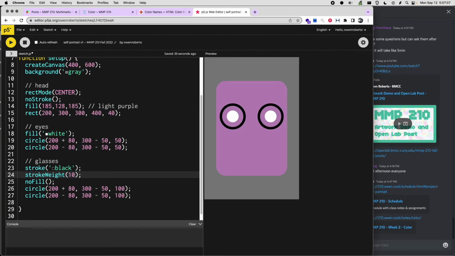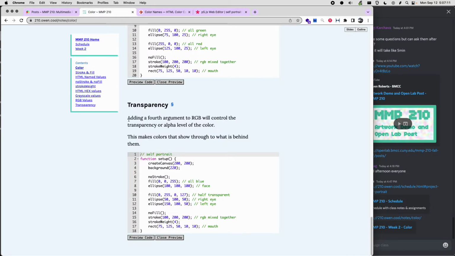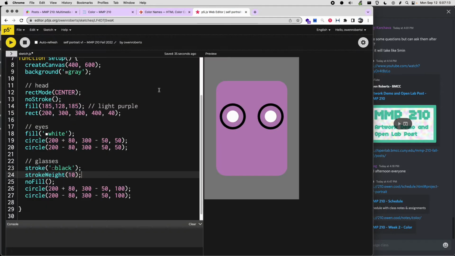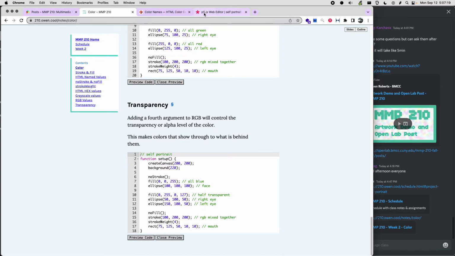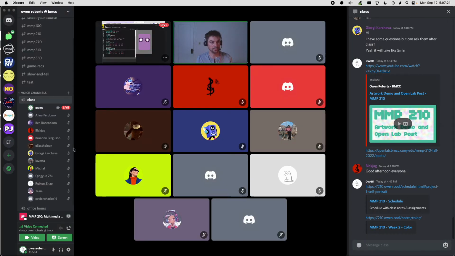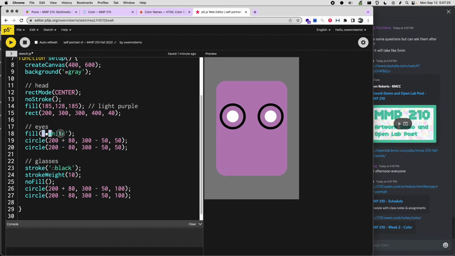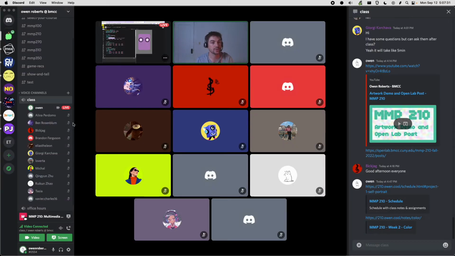Okay, so now the next part that I'm going to do is use this last little bit, which is the transparency. Actually, let's do the grayscale values real quick, and then we'll do the transparency. Another thing that I'm using here is I just have white and black, and we already looked at how we can do RGB values as just numbers. We can also do that with grayscale numbers.